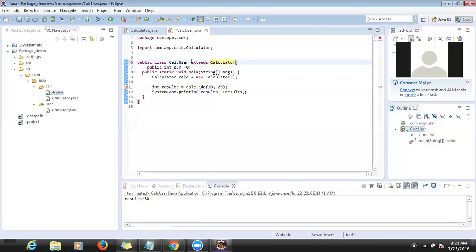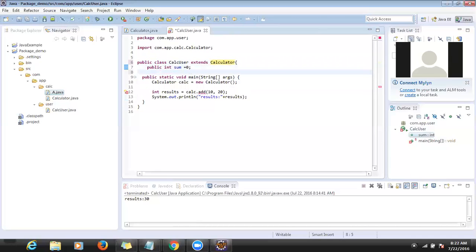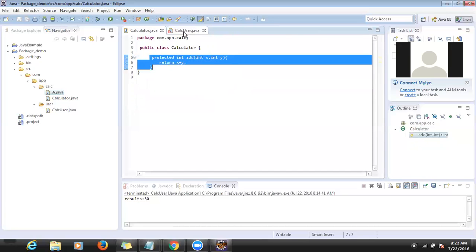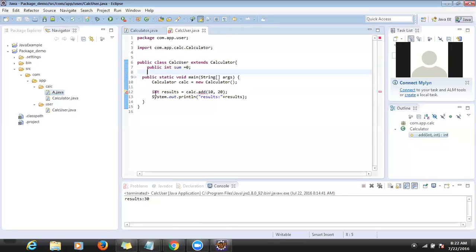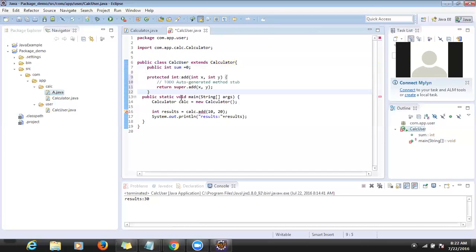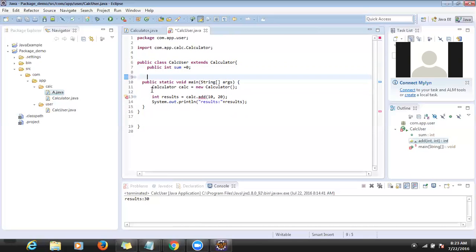Inside the calculator, the add method is protected. I'm trying to access the protected method now, and I'm not able to access it by using the object. Now I just extended. Let me see whether I can see the method or not. See, I can see it. Now I want to create an object for calc user.